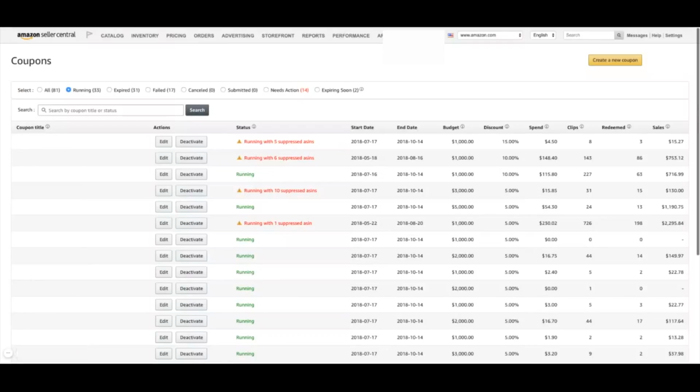Okay, here's the Amazon coupon screen. We went to Advertising, then Coupons. And here we can create a new coupon, or we can manage the ones that we currently have. Normally you'd see the coupon title here, and you could see status, edit, deactivate, start date, end date, your budget, the discount, how many clips, how many redeemed, and then the actual sales resulting from those coupons. And that is Amazon coupons on Amazon Seller Central.